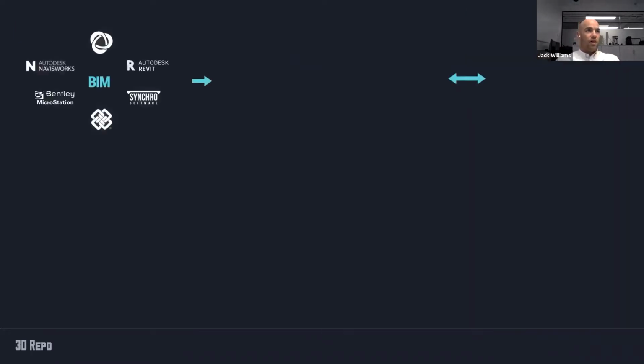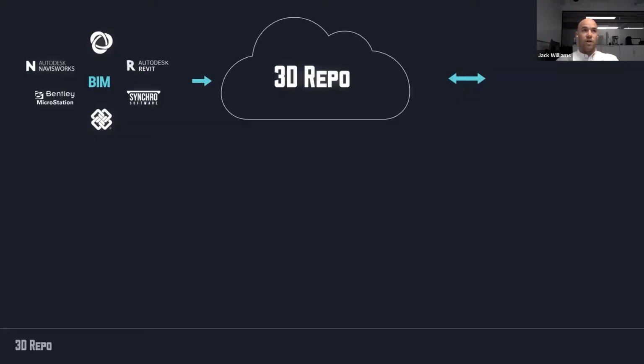So just an overview of the platform. What we do is that we take the majority of the major BIM file formats in the industry and we upload them to the 3D Repo cloud. The really interesting thing about our platform is actually how we store your data. We don't just store it as proprietary file formats. Essentially what we do is that we crack the proprietary file formats open and we store it as an open format, which allows you to start to federate different models together.